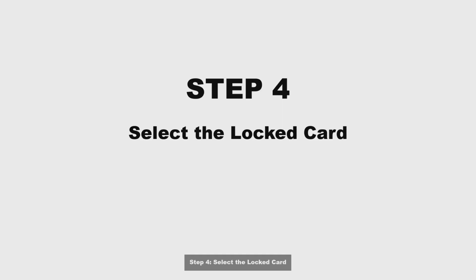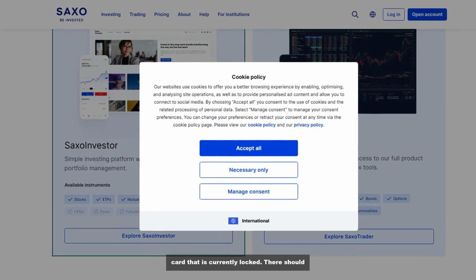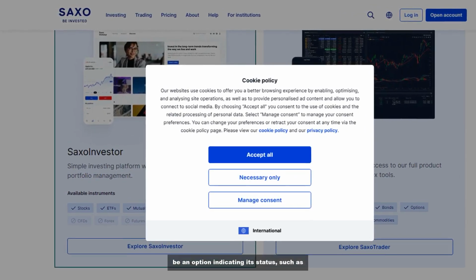Step 4. Select the locked card. In the Card Management section, locate the card that is currently locked. There should be an option indicating its status, such as locked or inactive.